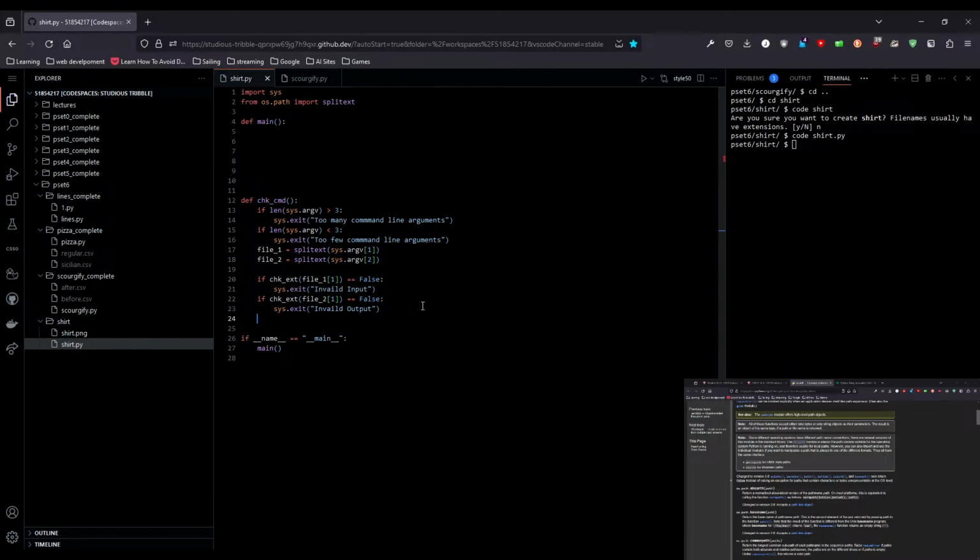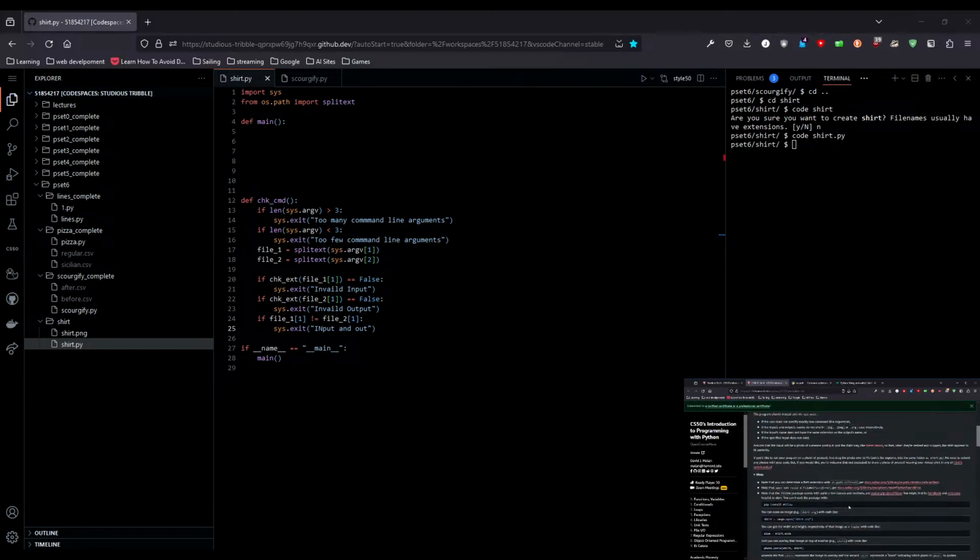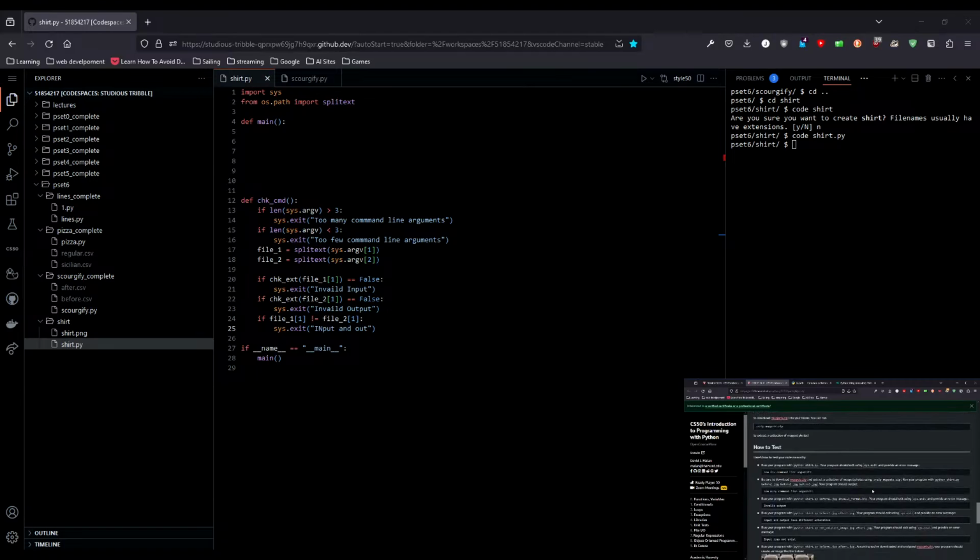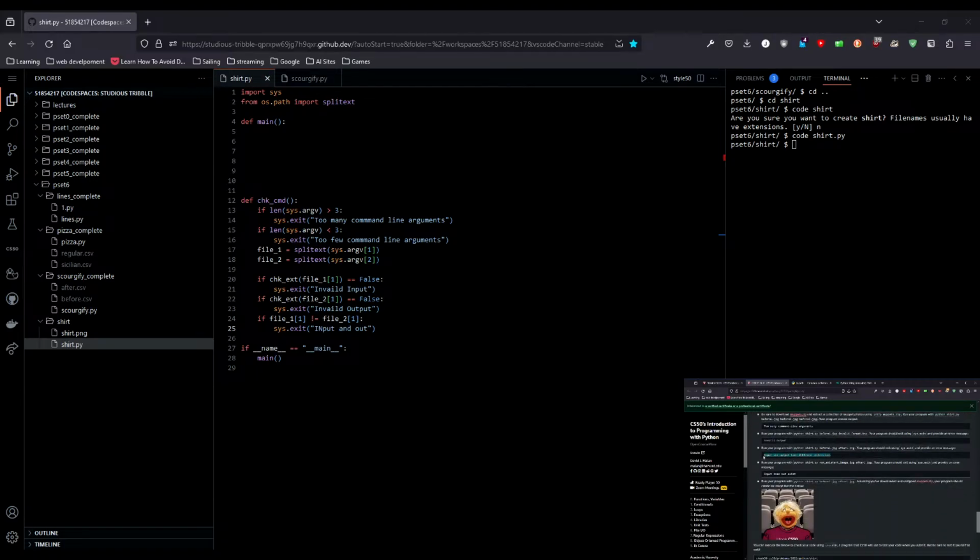Then what else do we need to check? We need to check and make sure that if file underscore 1 on position 1 does not equal file 2 on position 1, we need to sys exit with a input and output don't match. Oh, input and output have different extensions.